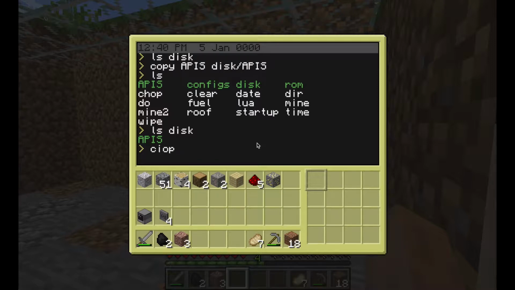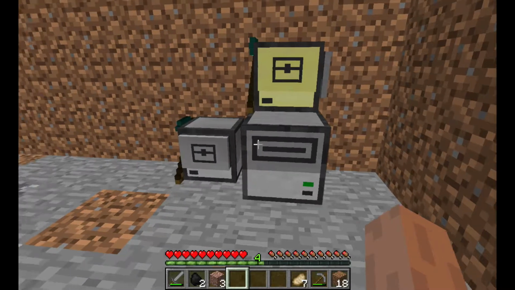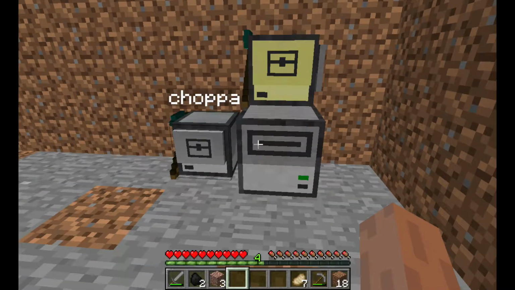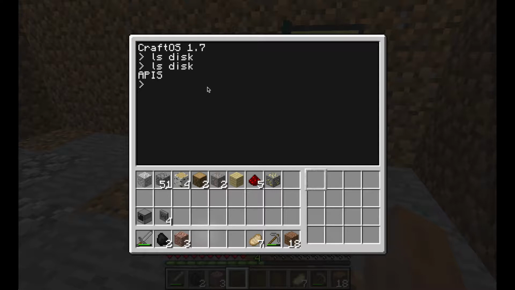So we're gonna copy startup to disk/start. And why we're not calling it startup on the disk is because whenever a turtle boots up beside a disk drive that has a startup file in it, then it runs the startup file in the disk, not in the turtle. And I always want them to run on the turtle, so I'm not going to call any files startup in my disk drives.